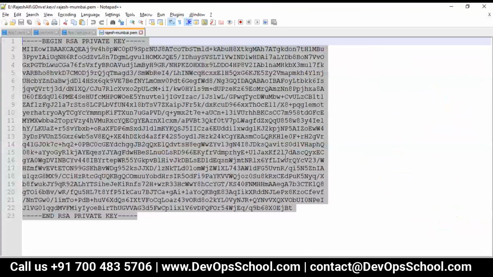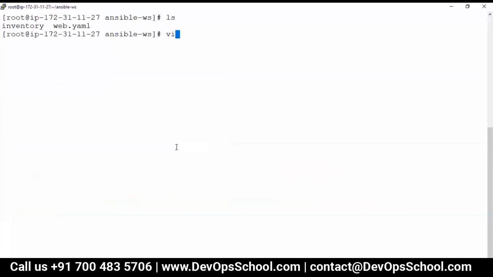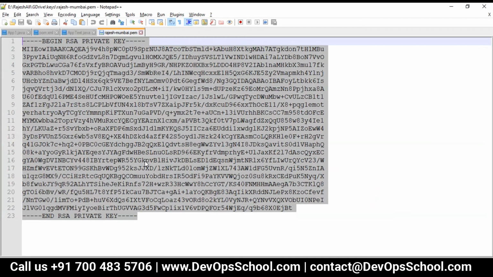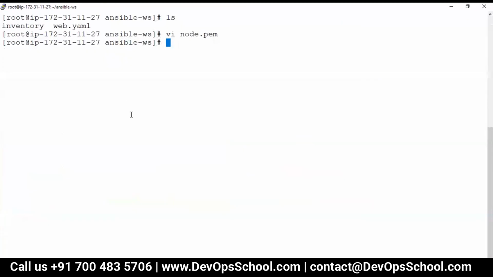So guys, I have a key already. I'm copying it for you, and I'll use it myself also. So what is the key? Node.pem. This key file, I'm storing it for you, which will work. And the key file should always be 600, else it will throw an error.